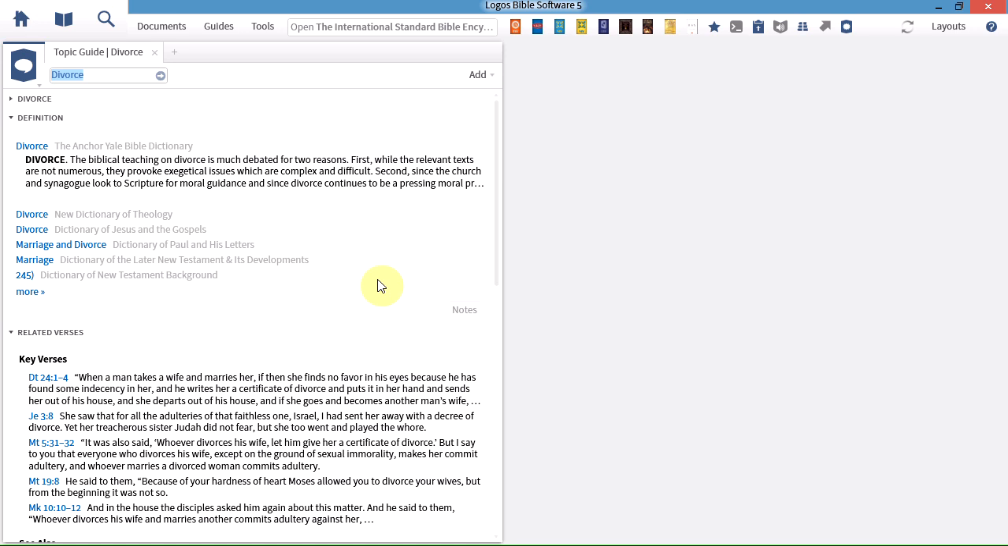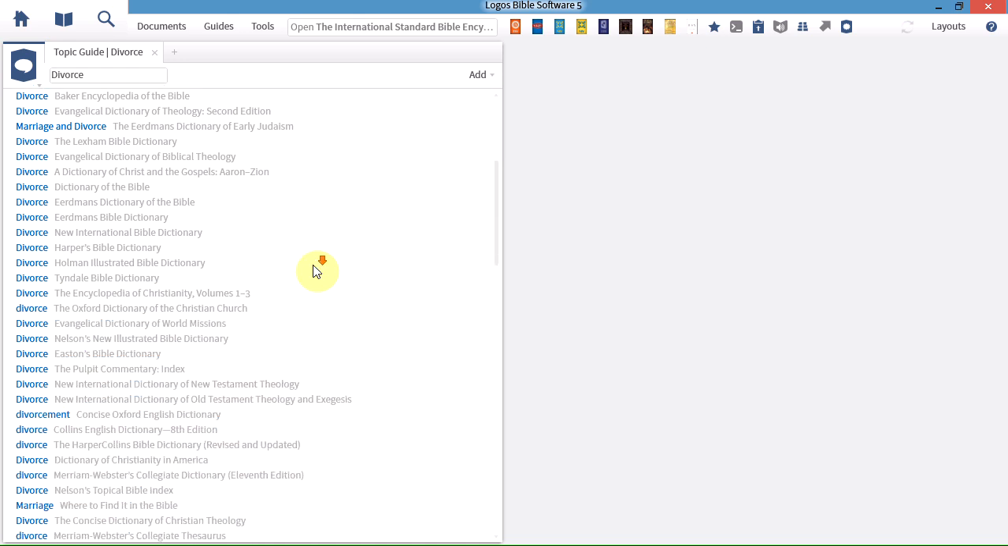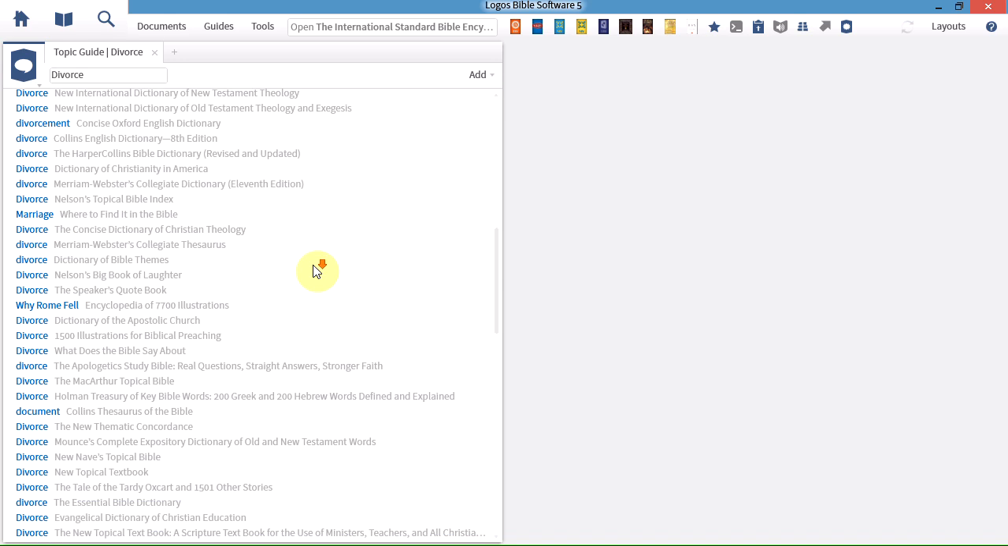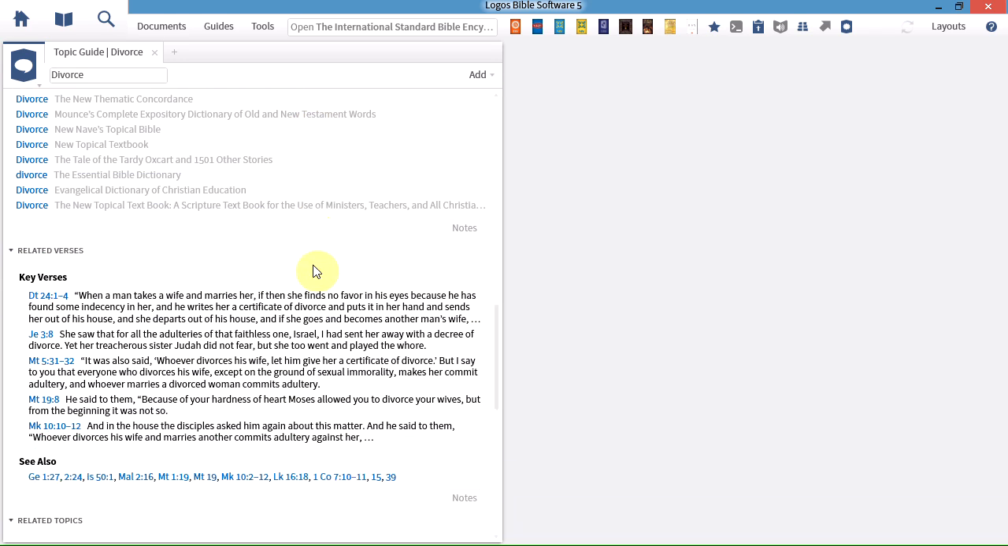Now this will be familiar from when you've searched your entire library, but you'll notice in Logos 5 there are a lot more dictionaries listed than there used to be in Logos 4. I've clicked that more button and you'll see all these dictionaries come up in just a moment. There you see it's quite a long list, a much longer list than maybe we've been used to in the past. So that's a nice addition.